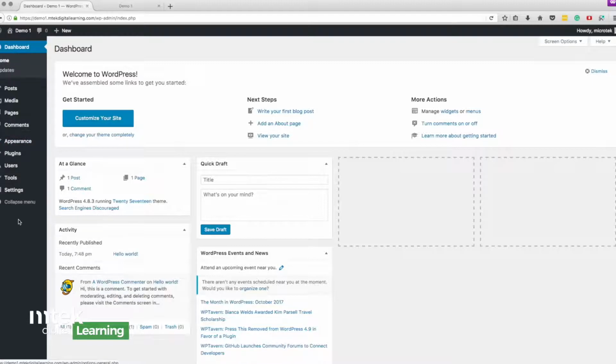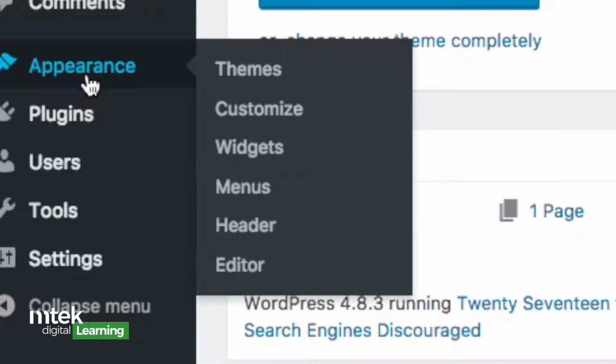If you look down the side on the left here, this is where you find all your editing tools. And here you'll see the Appearance tab on the left. What you see on the front end is the theme. That's what characterizes the look, the feel, the colors, the whole scheme of the website. You need to have a theme installed.